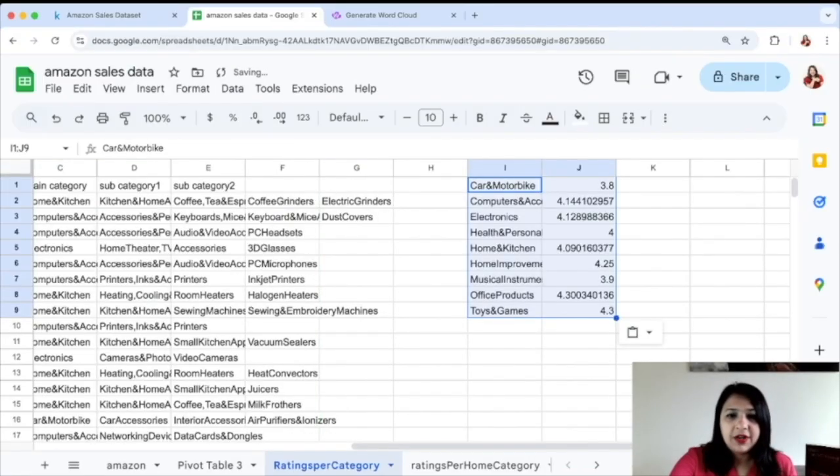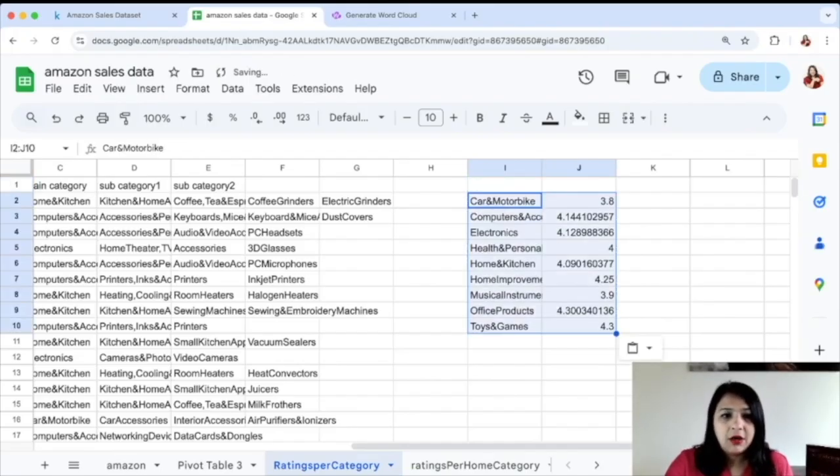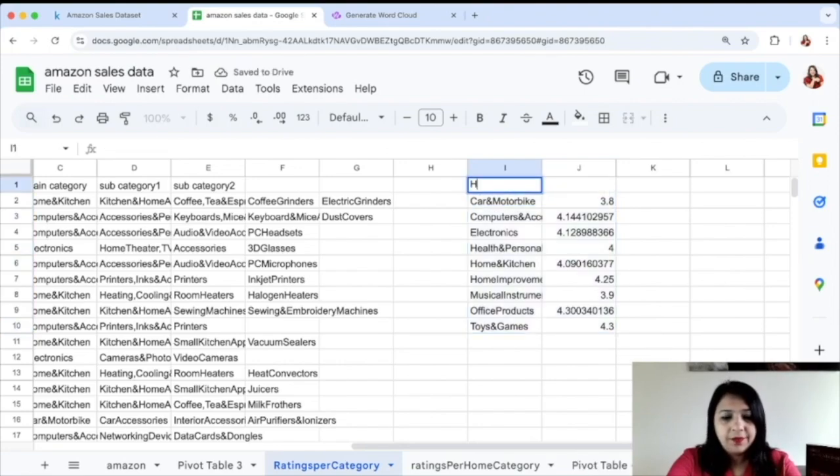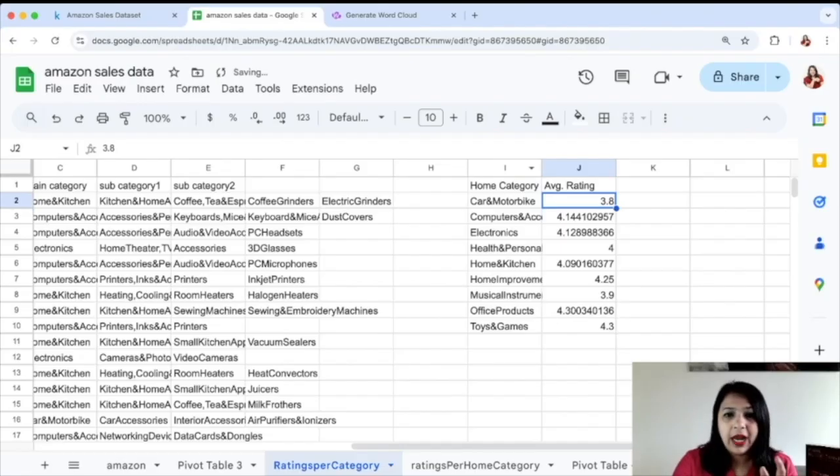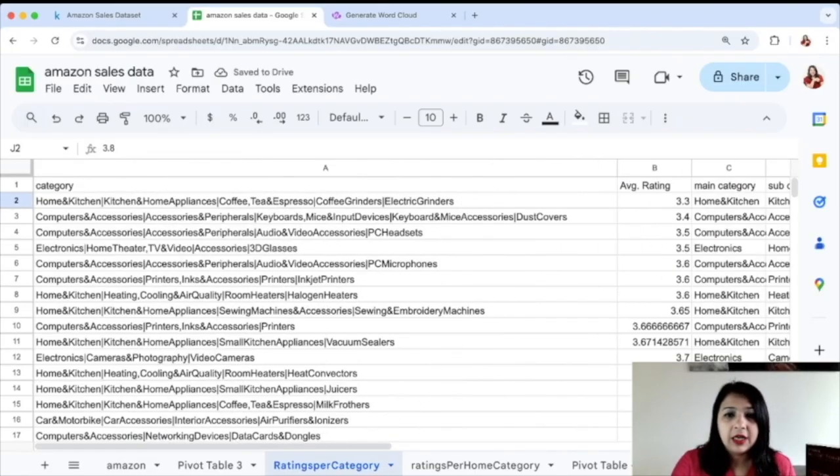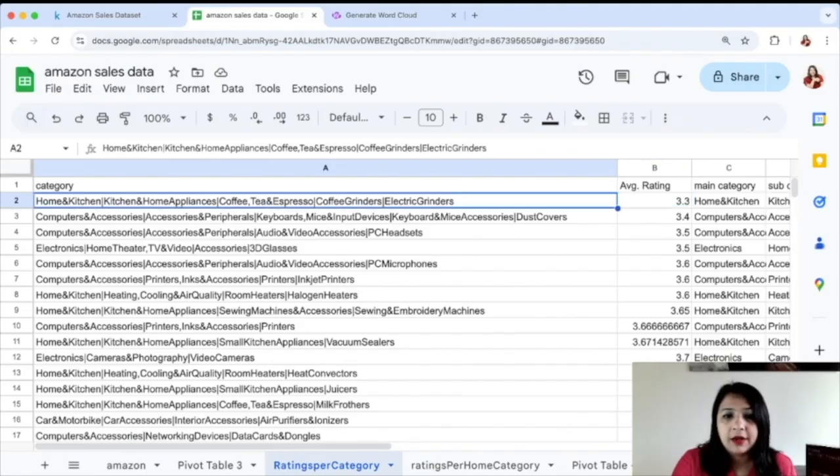It's a good idea to give it a header as well. So I'll pull this one step down, and here I'll call this Home Category. And here is the average rating. So just to recall, what we had here was the average rating for each subcategory. For example, electric grinders will have a separate average rating, and another one from home and kitchen, for example, halogen heaters, they have another rating.